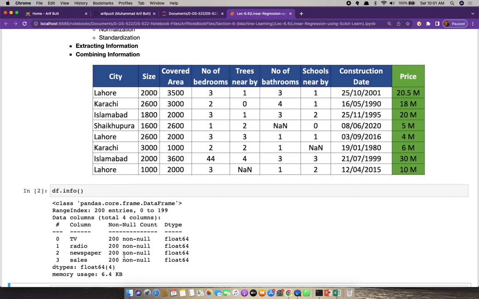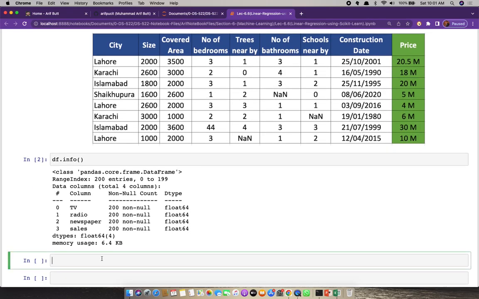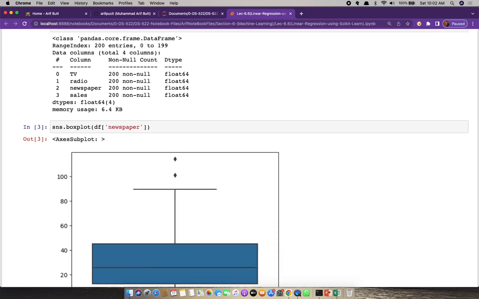And similarly, to check for outliers, you can either use the describe method of the data frame, or you can also use a box plot if you want to visually see it. Let me use a box plot on our dataset, and let me use the box plot method of Seaborn library, sns dot boxplot, and let me pass it, let's suppose, the newspapers column.